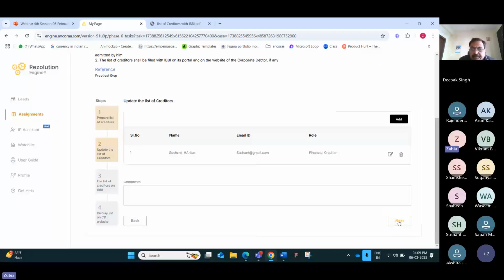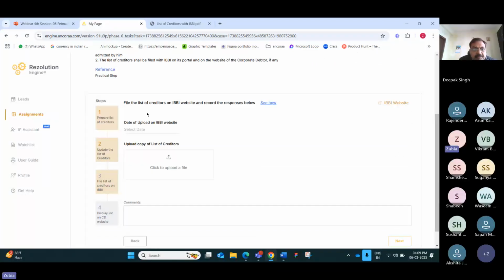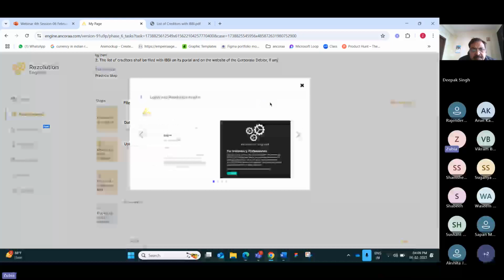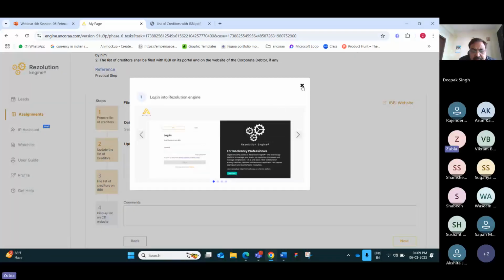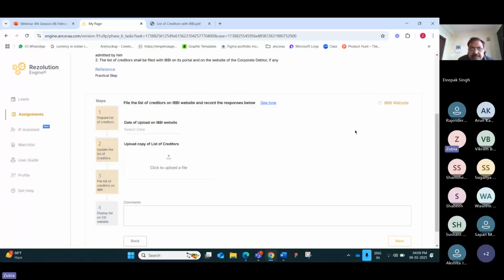And then once that is done, we'll move to step 3, where you're required to file the list of creditors on the IBBI website. And if you're unsure how to do it, Resolution Engine's guided tool in the form of a See How link walks you through the entire process, as in what has to be done, where you'll have to log in to the IBBI website, how to file the list of creditors, everything is there in one single guided tour. So with that said, it makes it easy to complete your task without any hassle.